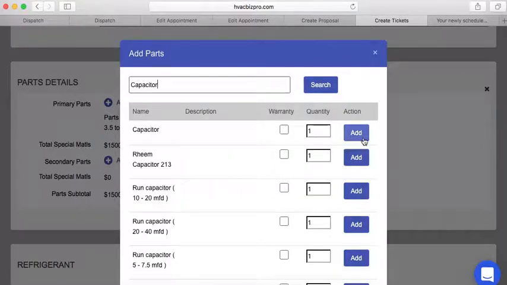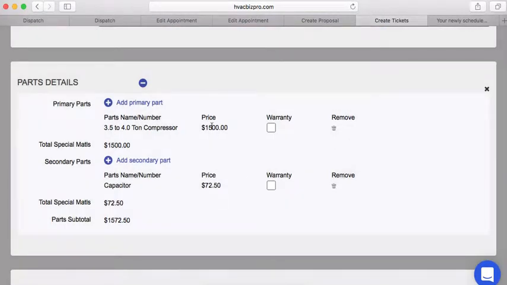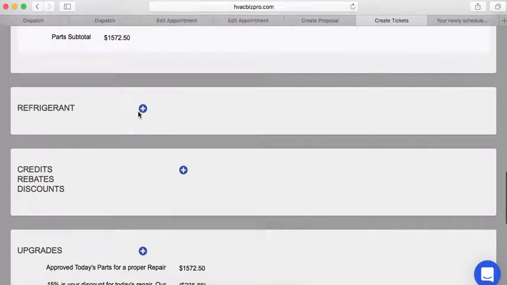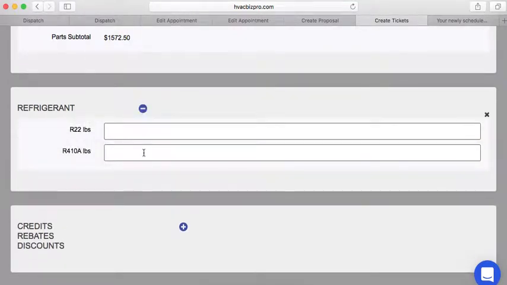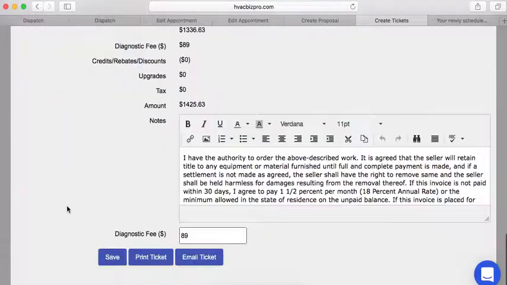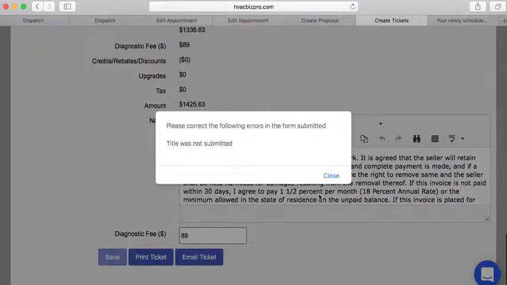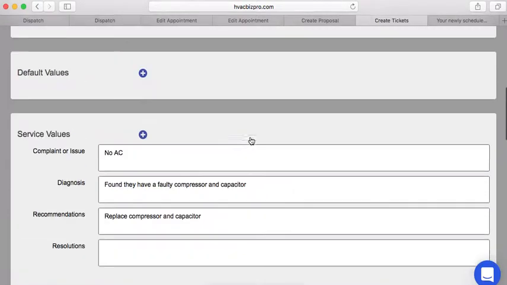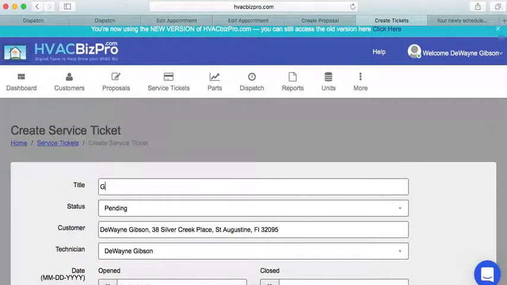And then that capacitor will come up. I click Add, and what it's going to do is price these out. And if they're warranty, you click warranty, it removes the part from the cost. I'm going to put my refrigerant in here, and let's put 8 pounds, and I'm going to click Save. It says I need to title it, so let's title this Gibson Upstairs 4-ton unit.